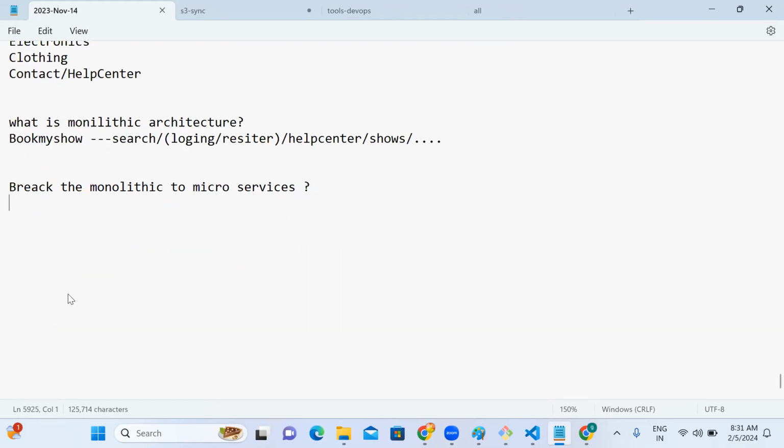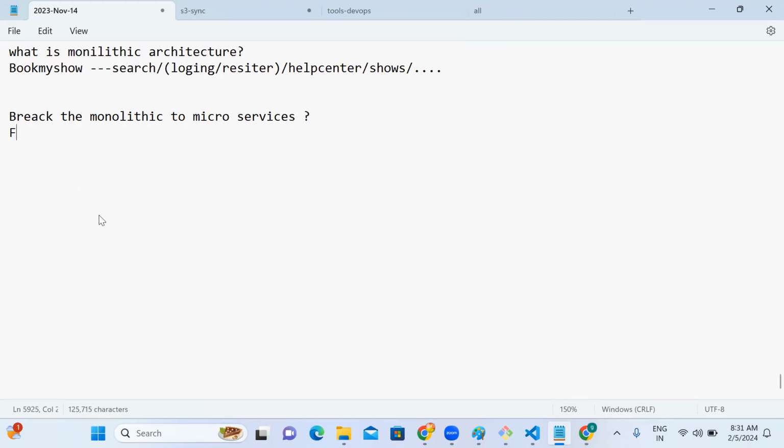Microservices. What I mean is, I'll create a front end page, and there will be a search page also. There will be login, register, for example contact center or help desk. This I will run on a separate EC2 machine. For this, I'll keep more EC2 machines.